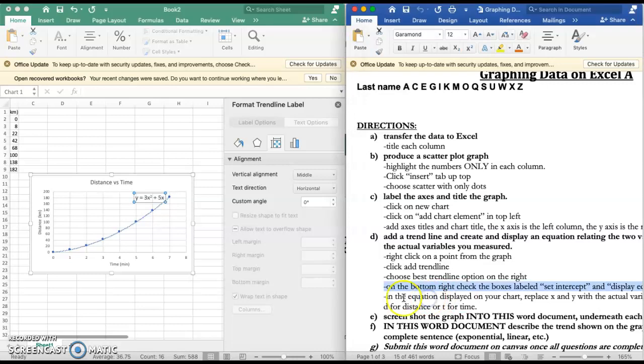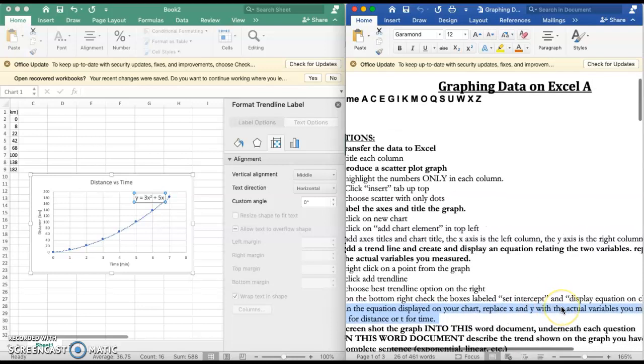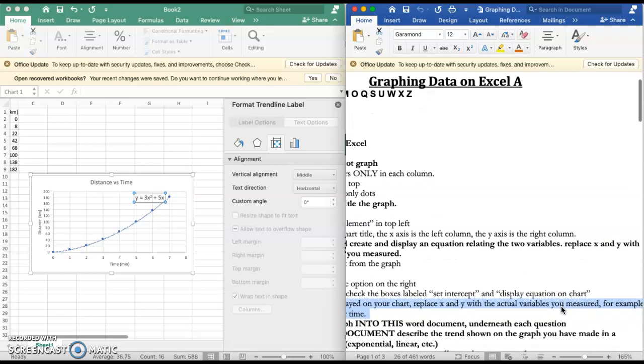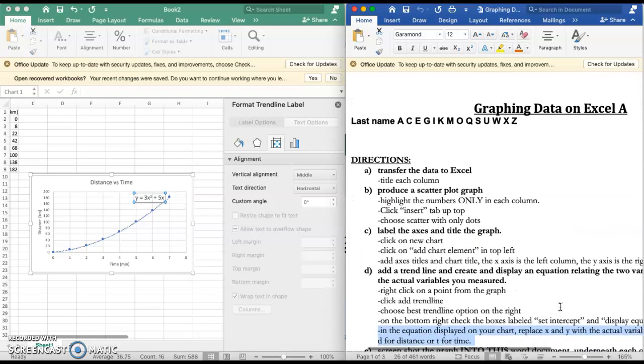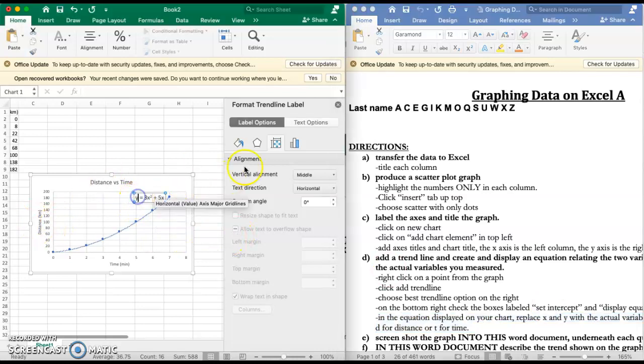Okay, so it says in the last point in letter D, in the equation displayed on your chart, replace the x and the y with the actual variables you measured. For example, D for distance and T for time. So you won't always replace with D and T, but what I want you to do is, there's a Y in this equation, but look what's on the Y axis. Over here, it's distance. So instead of writing a Y, I'm just going to replace that with the first letter in distance, which is D, okay?